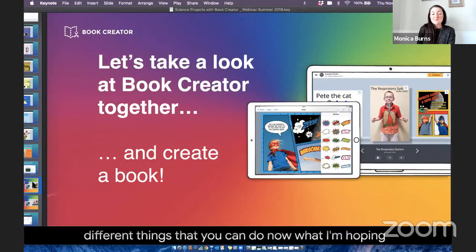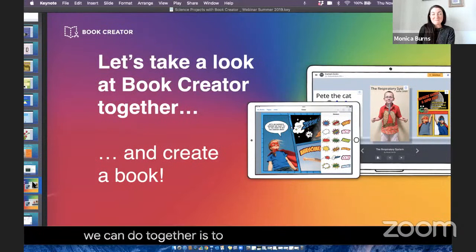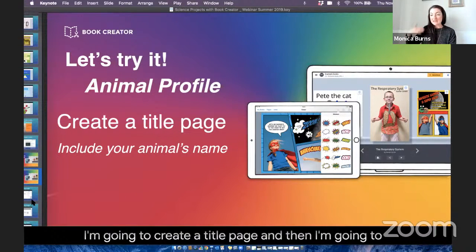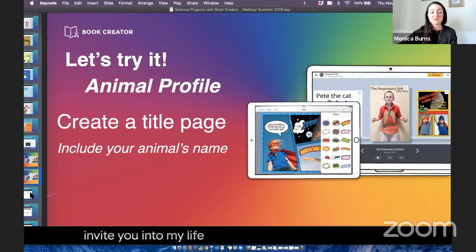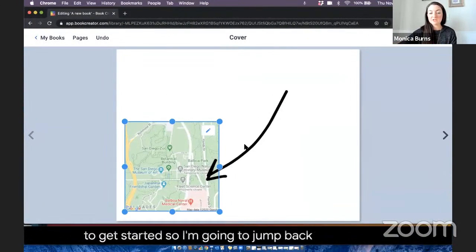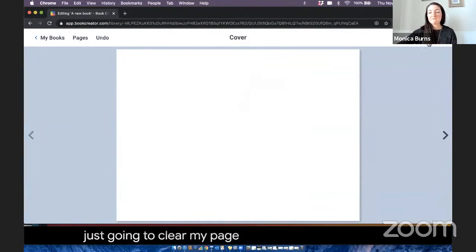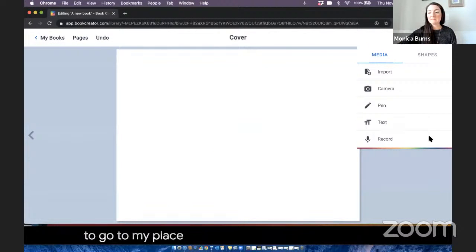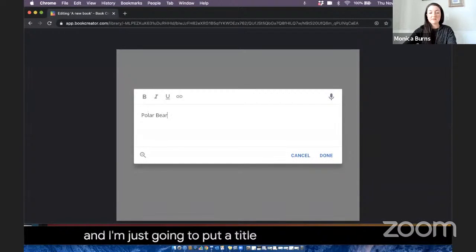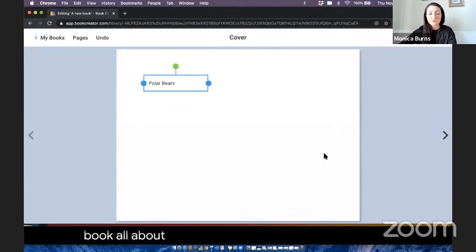Now, what I'm hoping we can do together is to jump in and make a book. So I'm going to create a title page, and then I'm going to invite you into my library so you can see what it's like to get started. So I'm going to jump back out here. I'm just going to clear my page. And for this one, I'm going to go to my plus sign. I'm going to go to my text tool, and I'm just going to put a title, and I'm going to do a book all about polar bears.